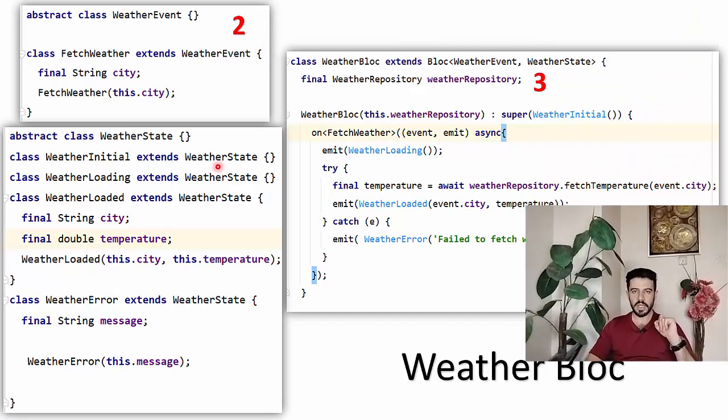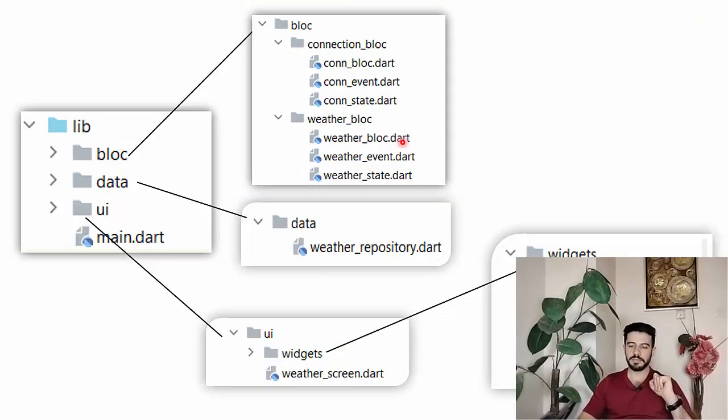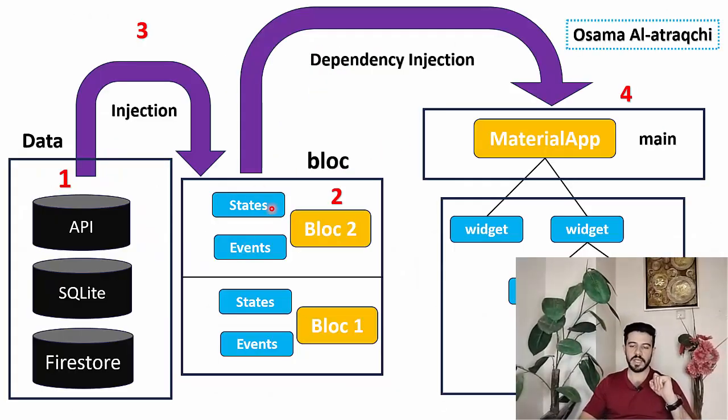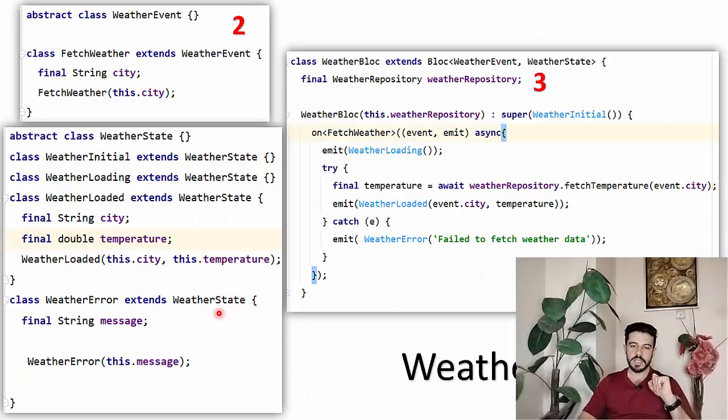In the bloc, I need to create events and states. We said each bloc has events, states, and the bloc itself. Let's start with the event. You need to think about what events you have; it depends on your application. For example, I just need to click and display the temperature depending on the country. So here I have only one event.